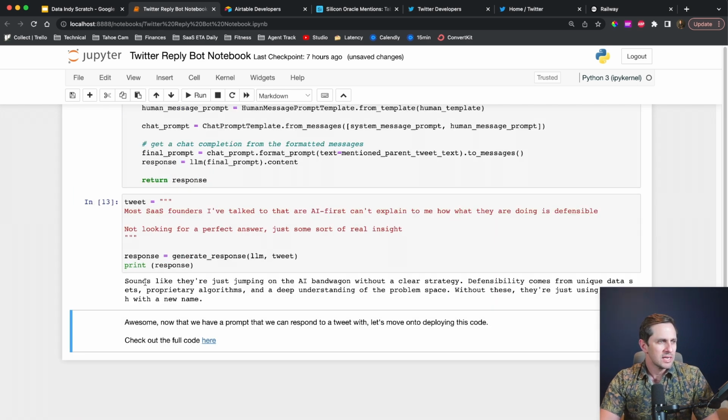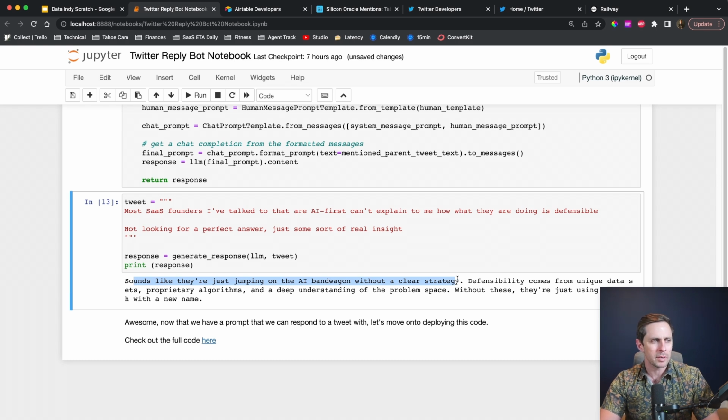All right, let's run this. "Sounds like they're just jumping on the AI bandwagon without a clear strategy." Okay, so it's a little bit on the grumpy side. It's not bad.